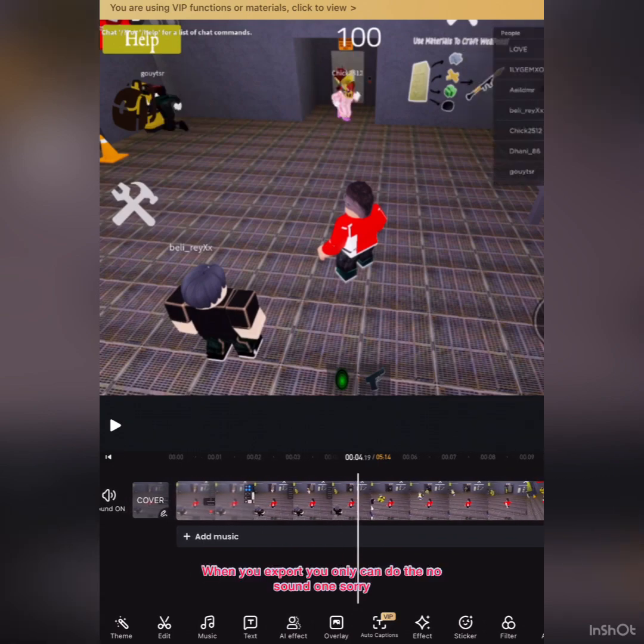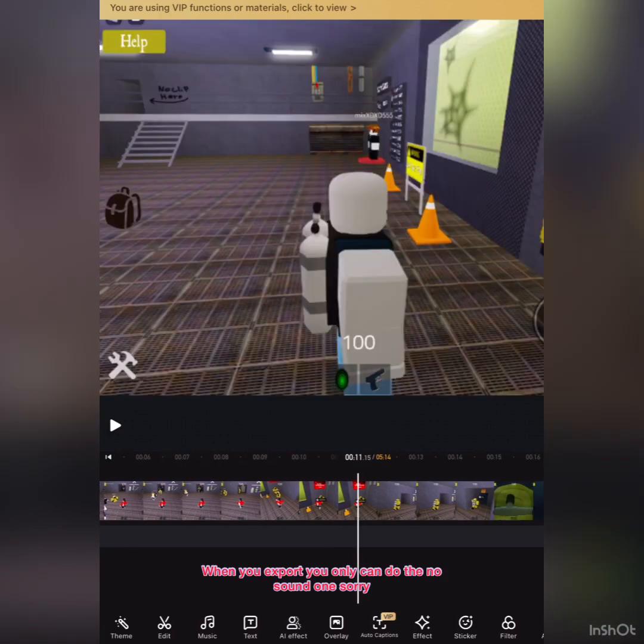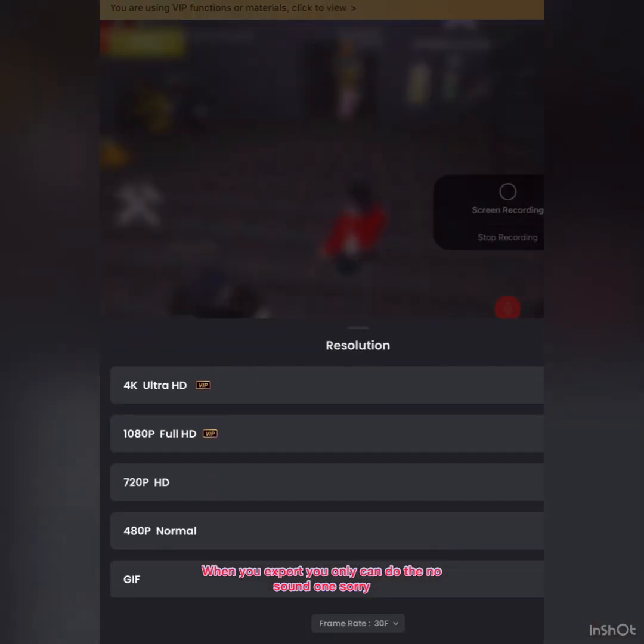Okay, so we have a big timeline. We have a big export button up here. Now, if I export it, we can do 4K Ultra HD, but that's only if you use VIP, and I don't have VIP. We have 1080p Full HD, we have 720p HD, and we have 480p. And off to the side, we can see how many minutes it takes.